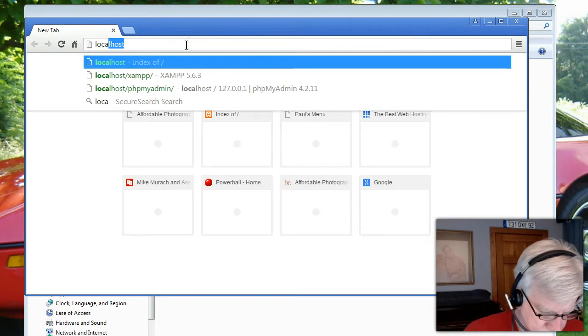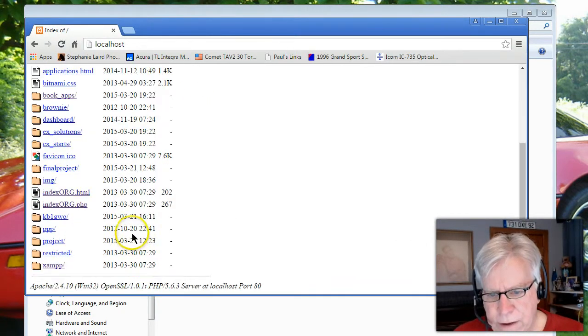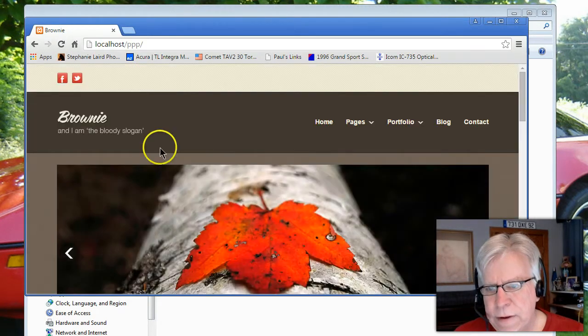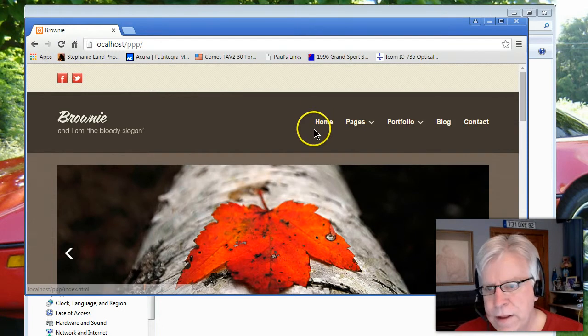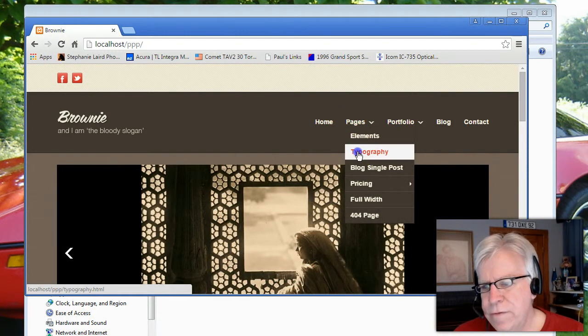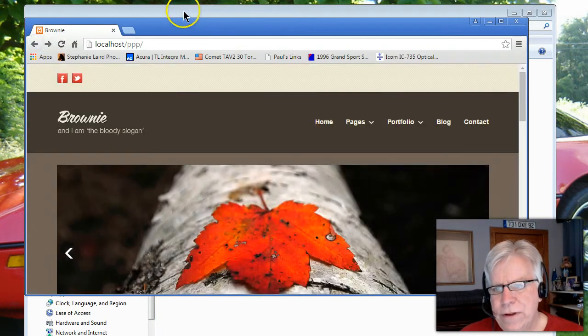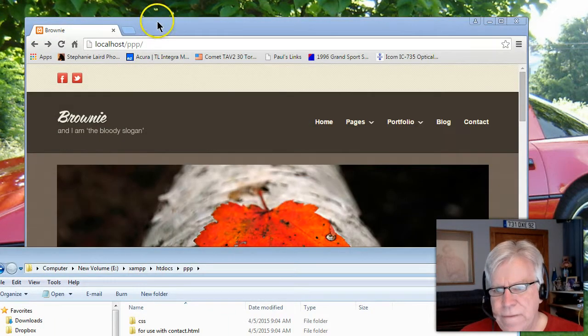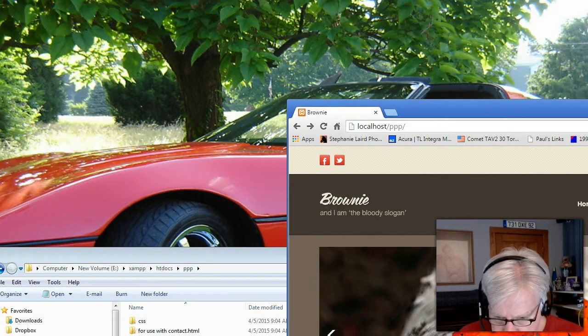And let's go to localhost and find the PPP folder. And you can now see that my index page is working. And if I go to other pages, say typography, I get "object not found" because it's looking for typography.html. So remember what we just did, let's see, where is my Explorer?